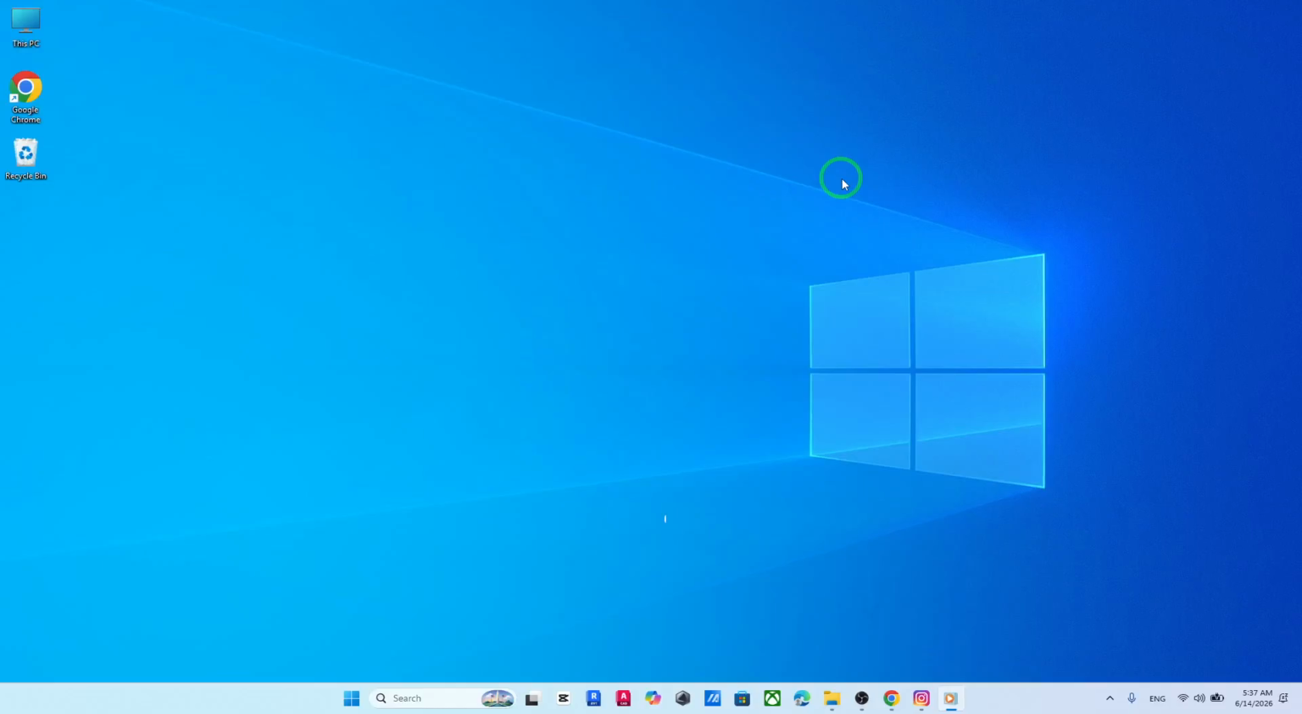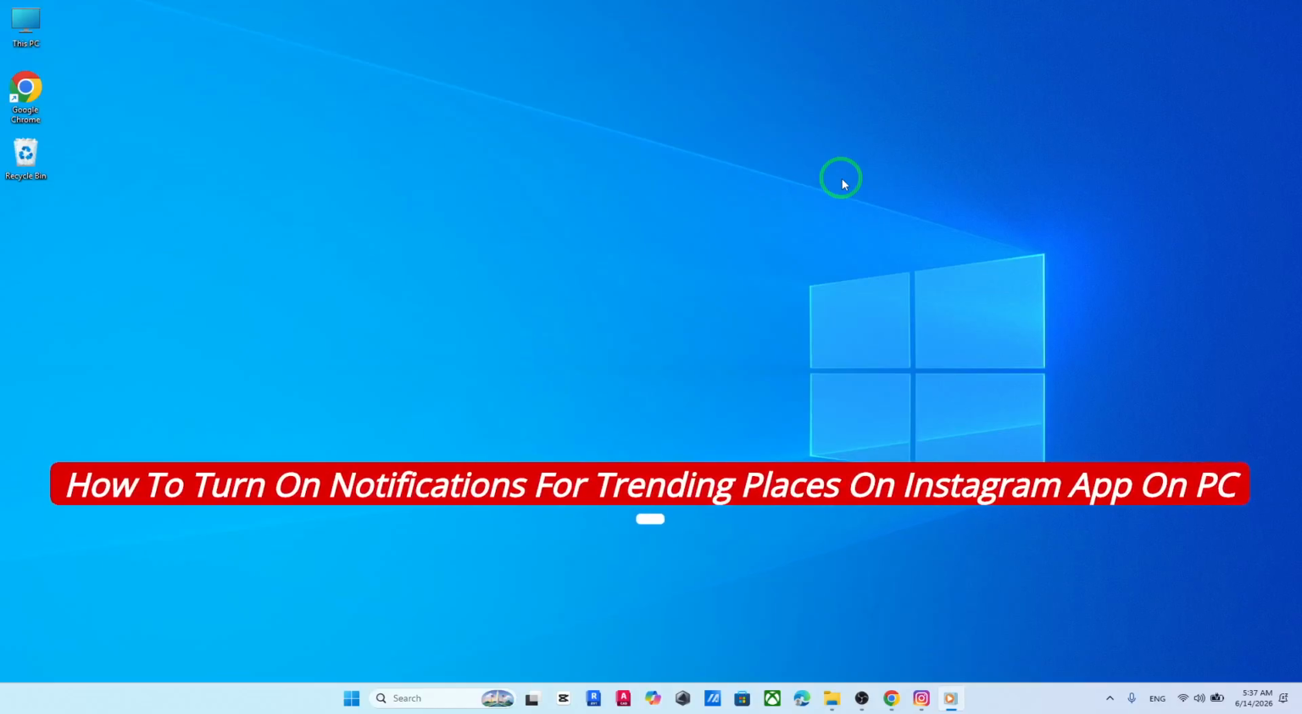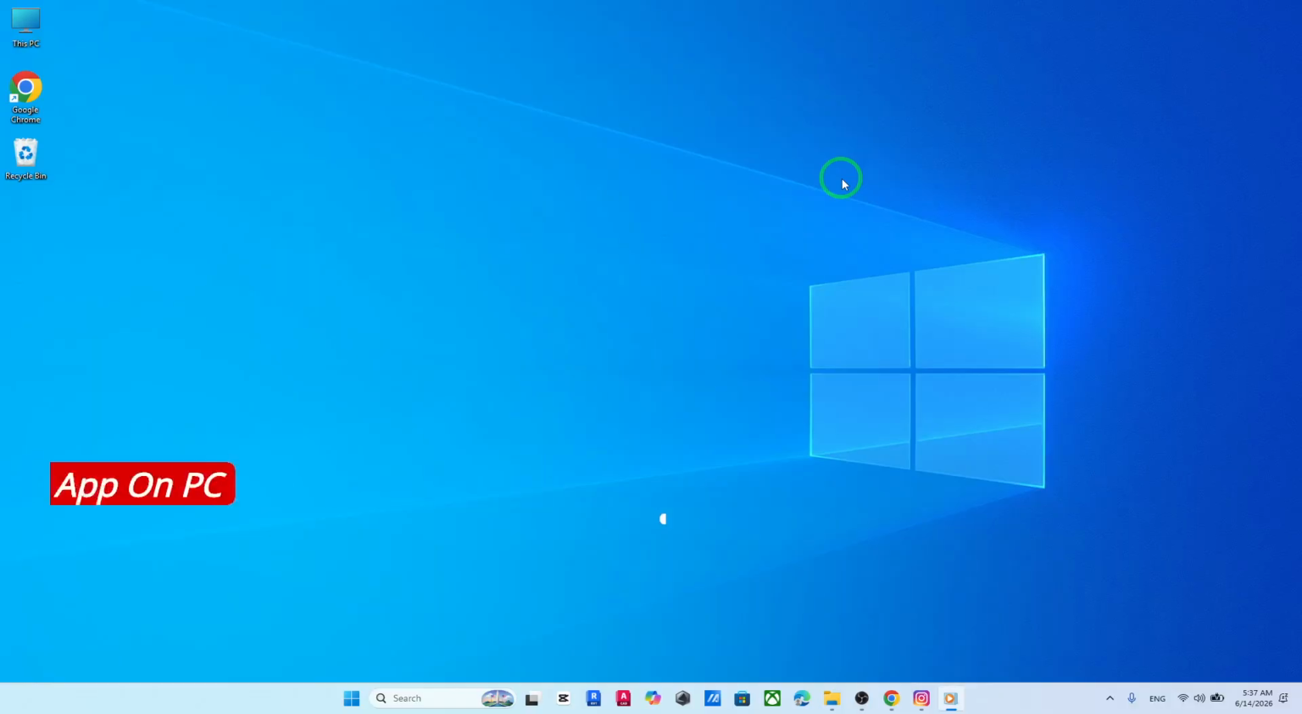Welcome! In this quick guide, I'll show exactly how to turn on notifications for trending places on the Instagram app when using your PC. If you want to stay updated on popular spots, events, and locations people are talking about, this setting is definitely worth enabling.